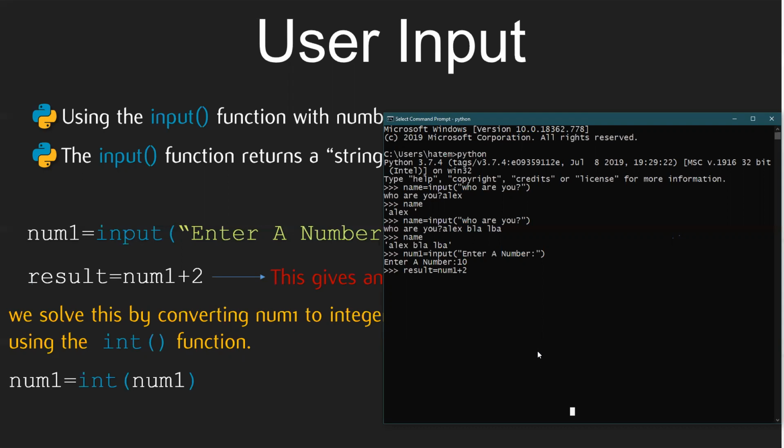Okay, I think 2 minutes is done. Hello? Yes, excuse me. I don't think that's right. Is the answer for result equals num1 plus 2 equal to 12? Or is there a function?